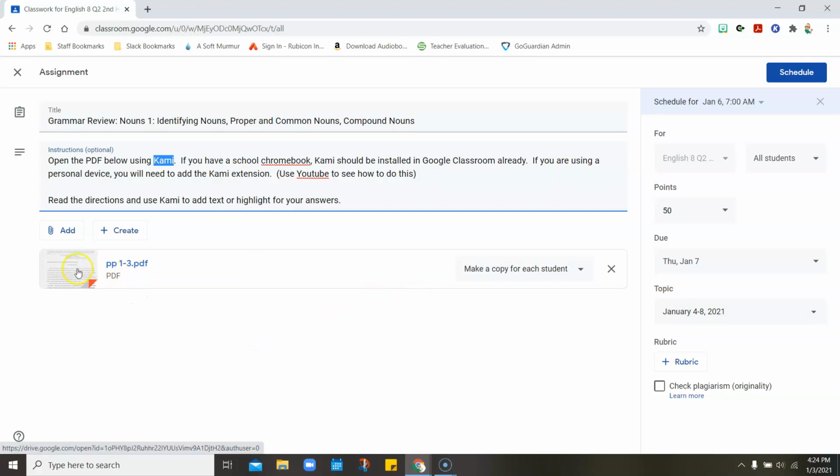I'm going to click on the PDF. We have 3 pages that we're going to work on for grammar this week. We're going to be working on grammar review for most of January. I like to do that in between the first and second semester. We have our exam coming up, and you're going to be getting a copy of your study guide this week as well.